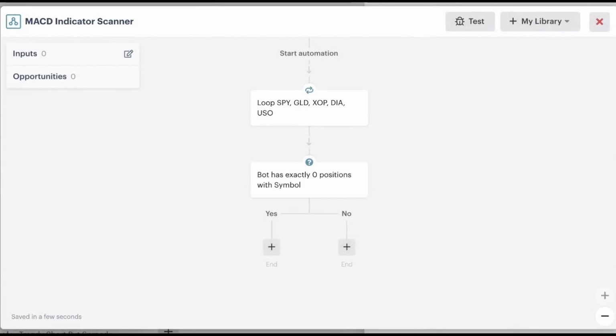So now what's going to happen is the bot's going to loop through each symbol, and then independently, it's going to go ahead and look at each symbol and make a decision. Do I have exactly 0 positions in that symbol? Now, in our case, we're only going to fill out the yes path because we only want to potentially enter a position if the bot doesn't already have a position in that thing. We don't want to double up on it. So we're going to leave the no path empty. If it's got a position already, just let the automation for that particular symbol end.